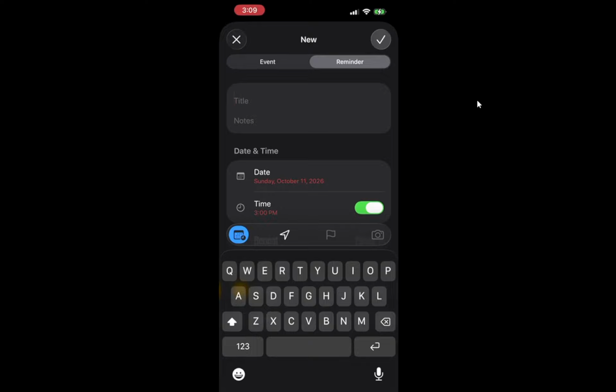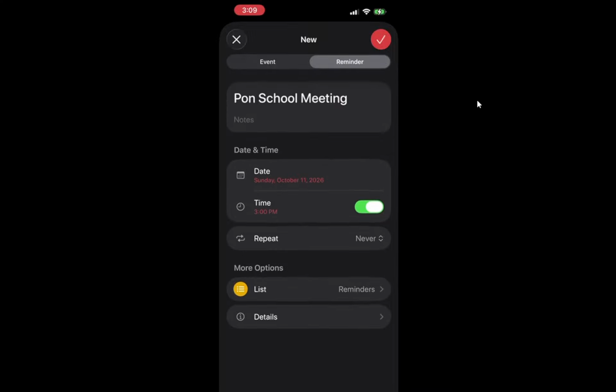After that, enter a title for your reminder. This title should be clear and descriptive so you know exactly what the reminder is for. For example, you might enter doctor's appointment or buy groceries. A well-defined title helps ensure that you do not forget the purpose of the reminder. Clarity is key here, as it will give you a quick reference when you check your reminders later. Once you have typed in your title, you can proceed to the next part.